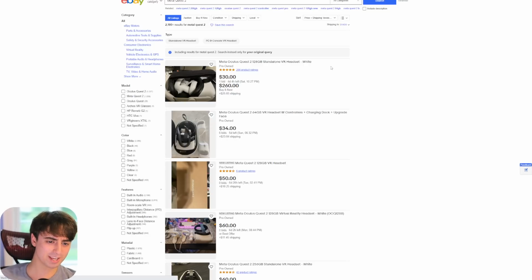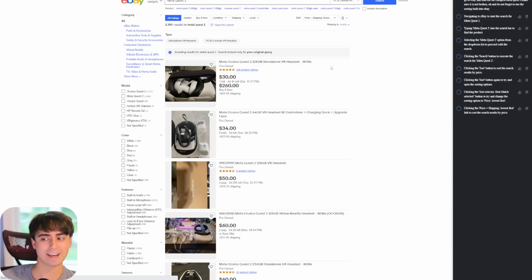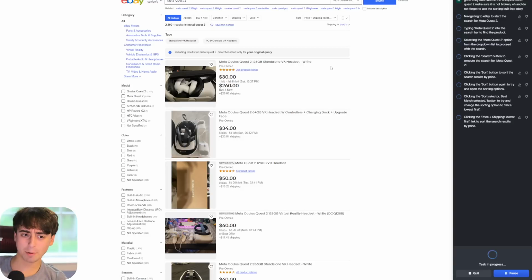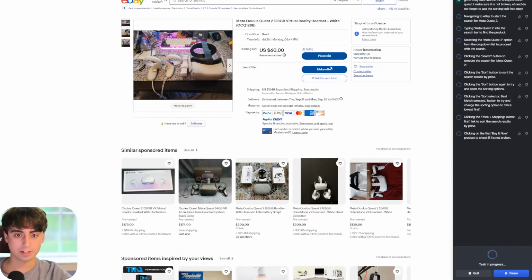Okay, now the thing here is that we've got bids versus buy it now, and that's something I did not specify at all to the personal assistant. So it might be like, here's your cheapest bid on a Meta Quest 2. Just checking to see if this one is broken or not.